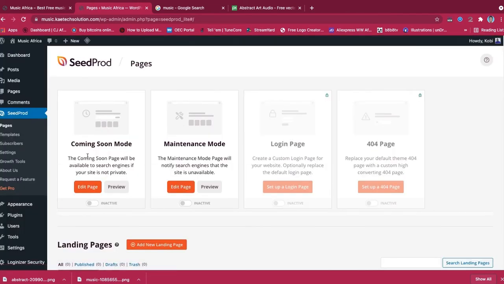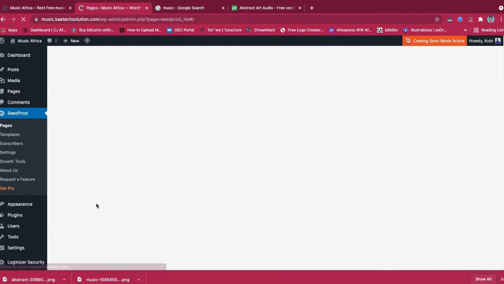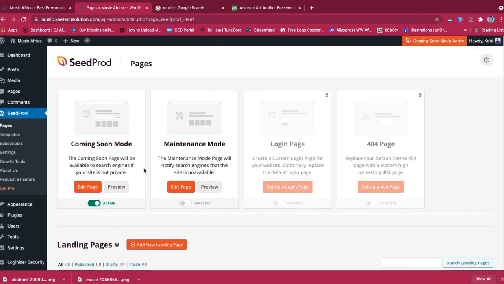Even though it is published, it is not activated. As you can see, it is inactive over here. So we can click over here and make it active. The moment you activate it, you can see that there is a coming soon mode active over here.